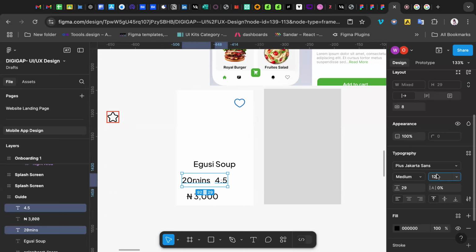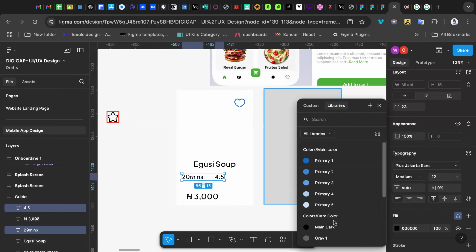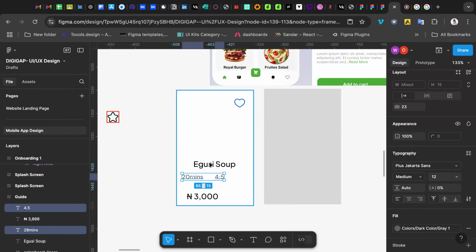The next thing I'm going to do is reduce this time and then hug the text. I'll be using gray color for this.